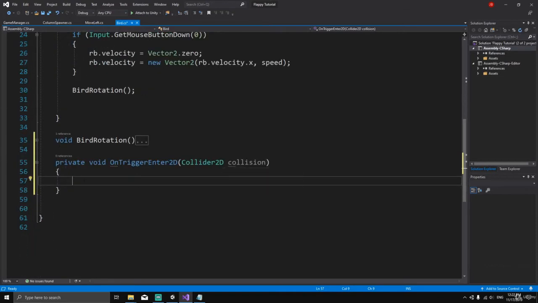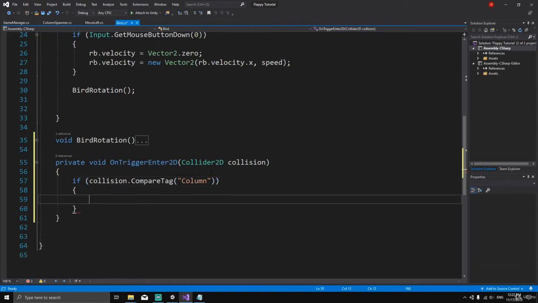Okay, so now what do we do? First of all, we need to check if the collision comes from the column. So if collision.CompareTag, if the tag of the object of this collision is column, so if we have triggered the collider of the column, then we want to print "we have scored".